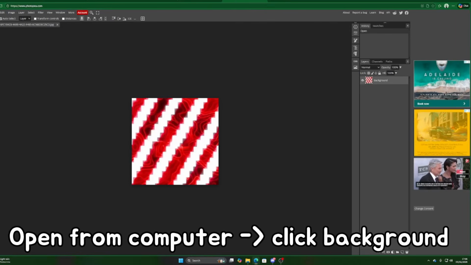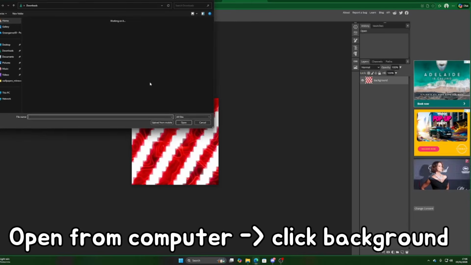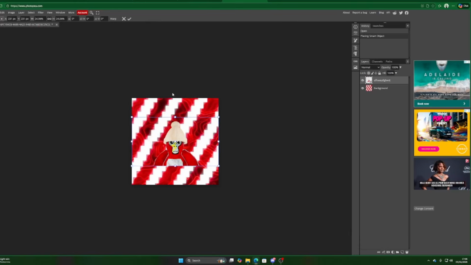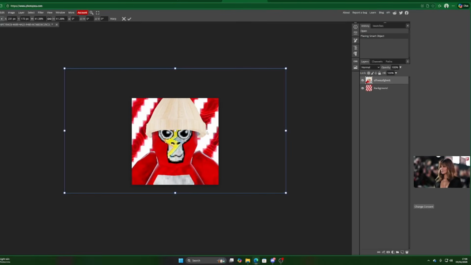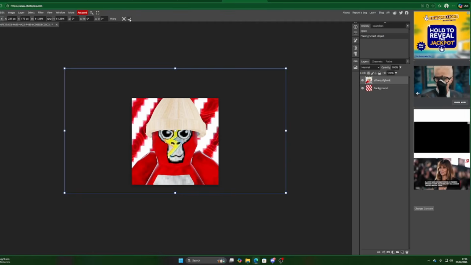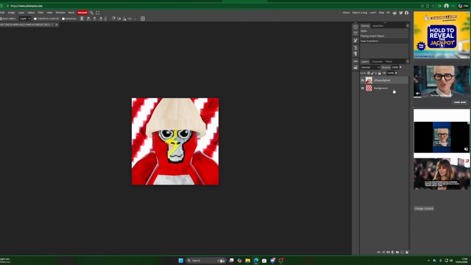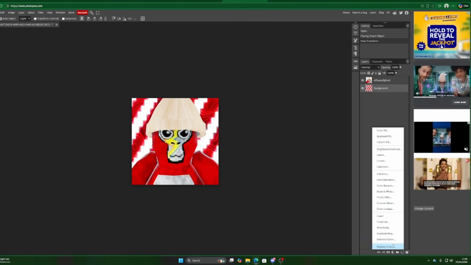It opens. And then you want to place your monkey. So open in place, click on your monkey, and then boom. So then boom, you wrap your monkey. What now? You don't like the color. So you want to click on background. This button at the bottom.